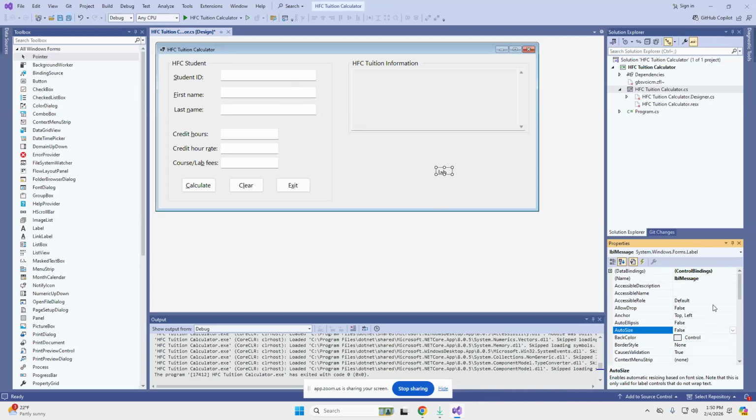And anytime we use a label for output, we are going to change the border style to fixed single. 3D is for text boxes, okay? But we made it fixed single for output labels. We're going to change the font from 12 point. It's already Segoe, but we're going to change it from 12 point to 15.75. Okay. All right.